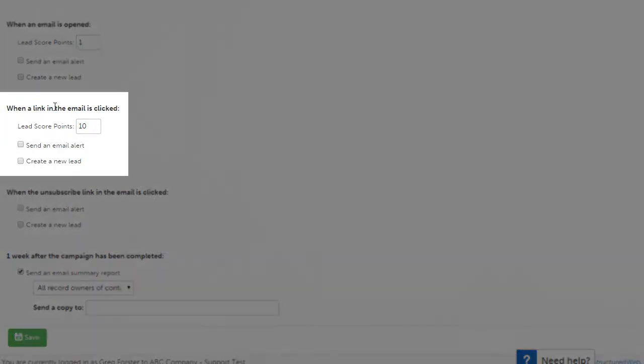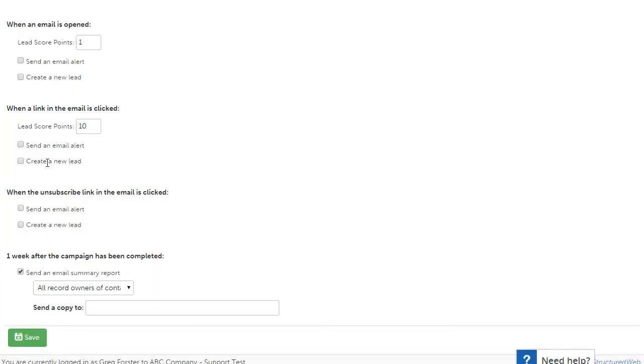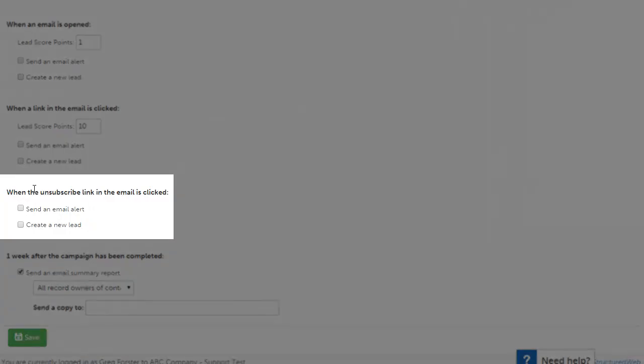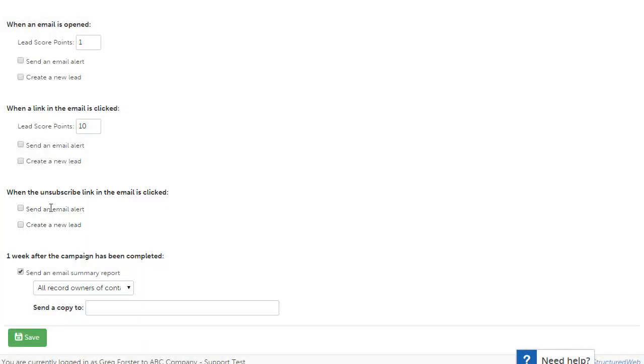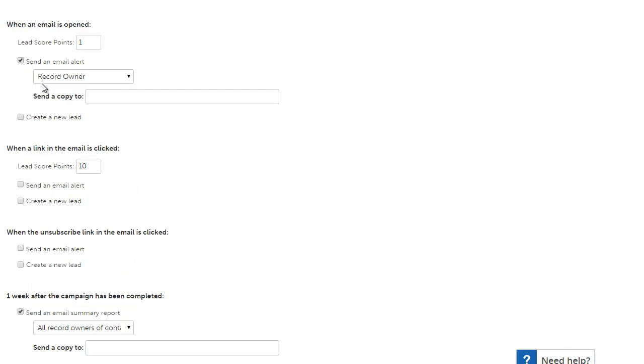When a link in the email has been clicked, you have the same 2 options. You can send an email alert or you can create a new lead. And when the unsubscribe link in the email is clicked, you can send yourself an alert or you can create a lead. If you do choose an option, you just simply check off the box and that will enable that option, and then you can choose who that alert goes to. So for this example, I'll set it to go to John.